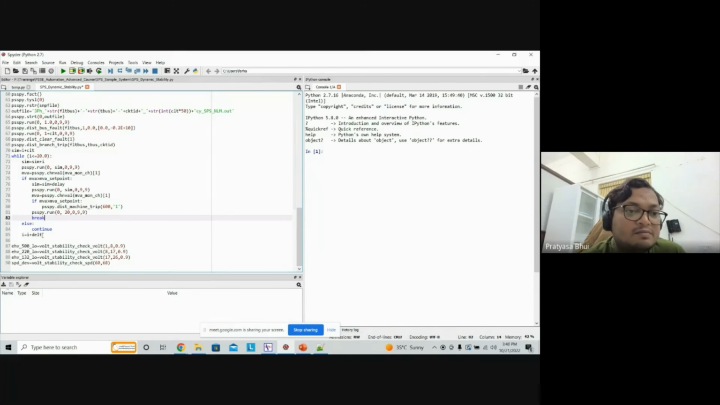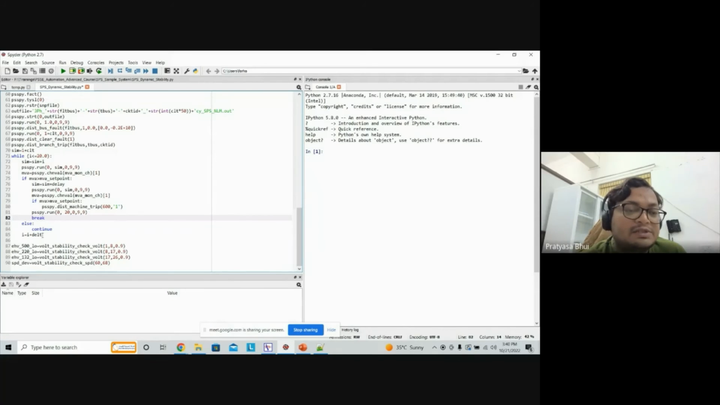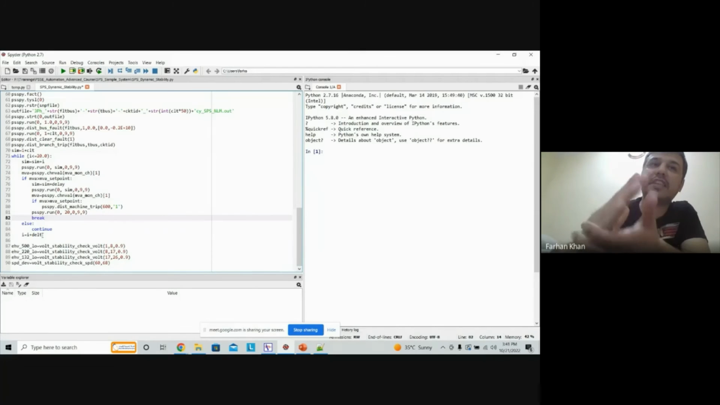So this is specifically for the delay. If I want to create a delay, then I need sim. Otherwise, I do not even need the sim value. Suppose the delay is 1, then we'll run from 1.1 to 2.1, and then we'll again measure the MVA value. If it is more than that, you will trip the line and then run till 20 seconds and then break. Break, because once you go into this if, it means the value you wanted to achieve has already been achieved, right?